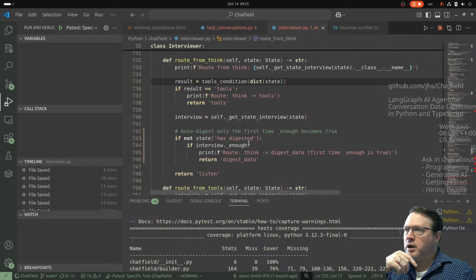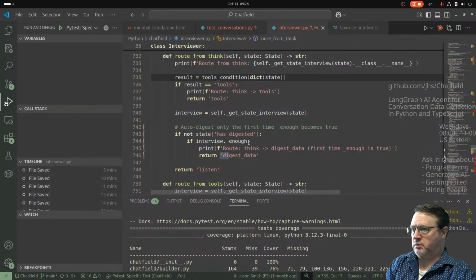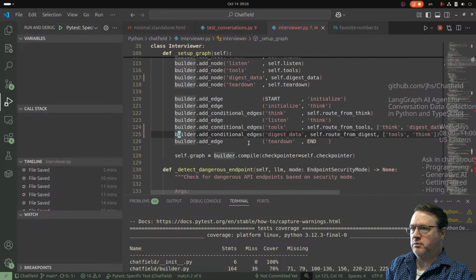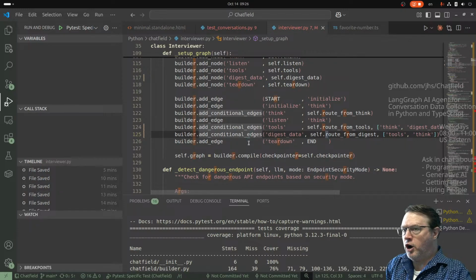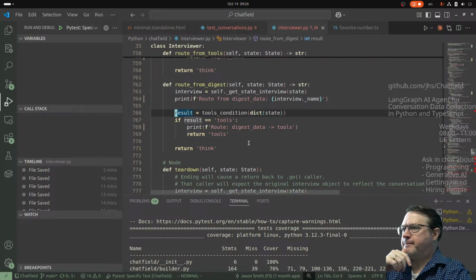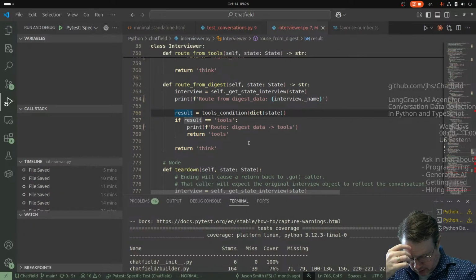Perfect. So if you digest confidential, it's going to jump back to think because there's a tool call. Or, I mean, digest confidential just always routes back. Digest data always routes back to think. Oh, tools? Okay, good. Digest data. Oh, route from digest. Here it is. Okay. But then tools is going to go to think. Okay, that's the difference.